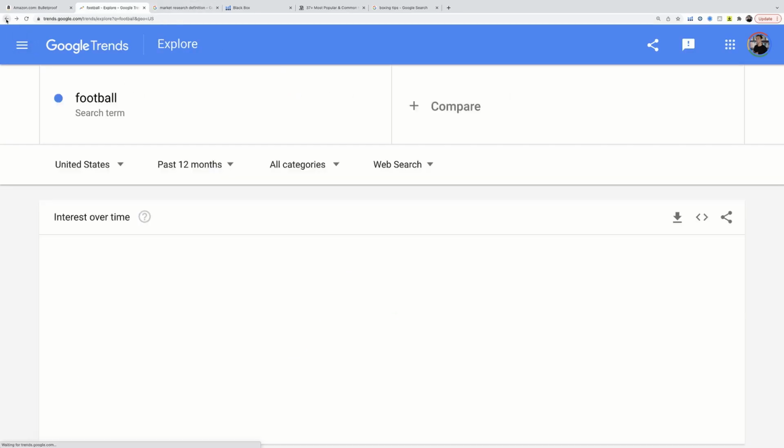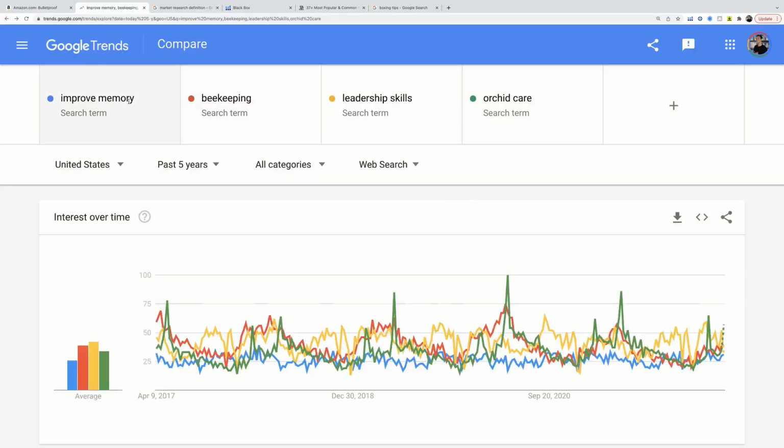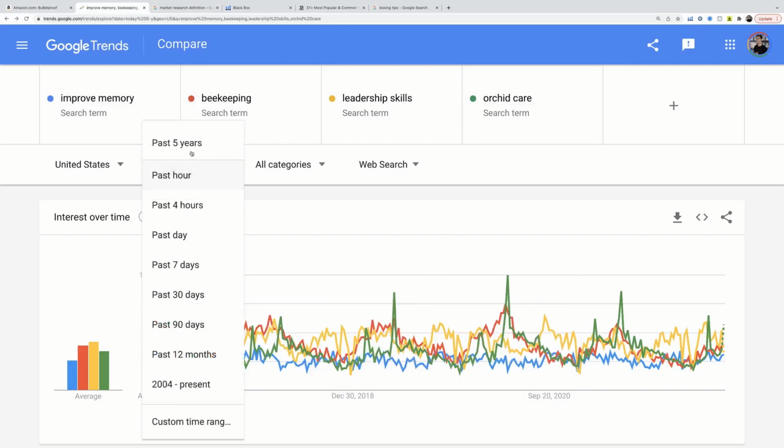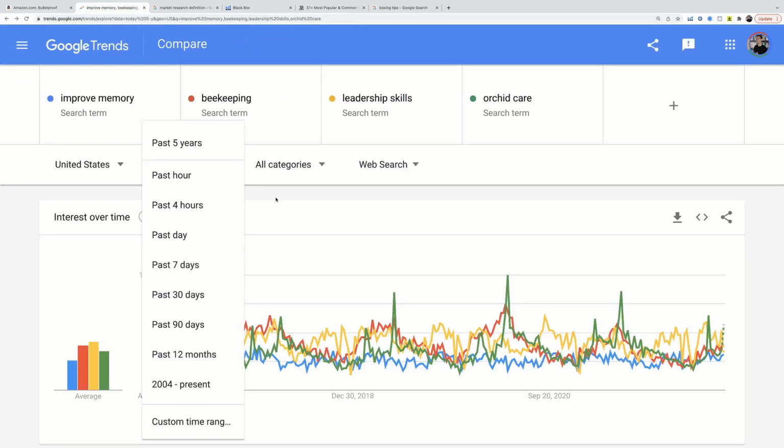So in that sense, let's go back to what I was saying. If we go back 2 times and we use our perfect market size system here, again, put in these 4 things. These will never change. These are perfect market sizes. You're going to use them as reference. Improved memory, beekeeping, leadership skills, orchid care. Just keep adding them. It'll create this and then view it in 5 years. Okay. Select 5 years. It'll automatically be on past 12 months.